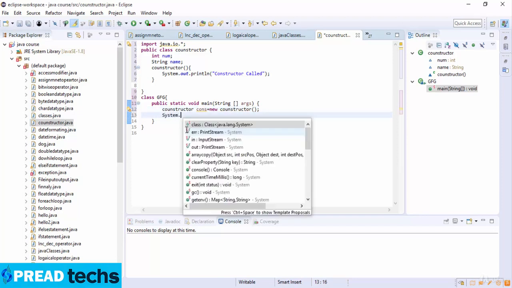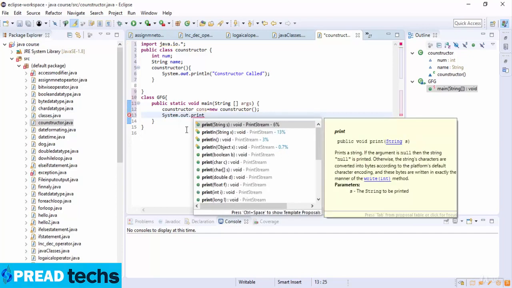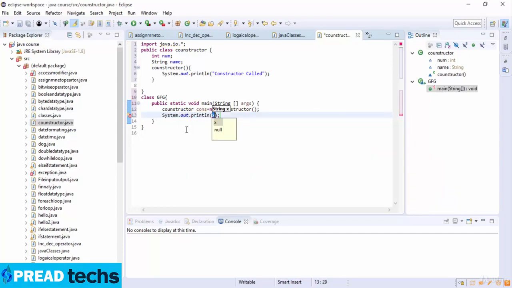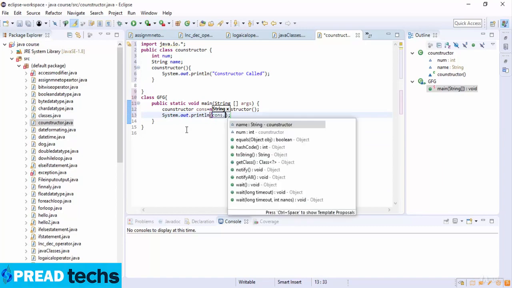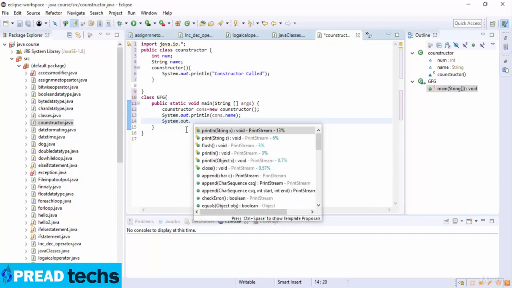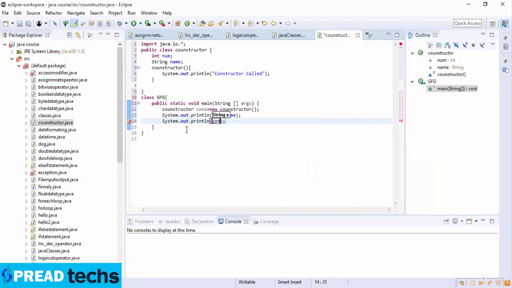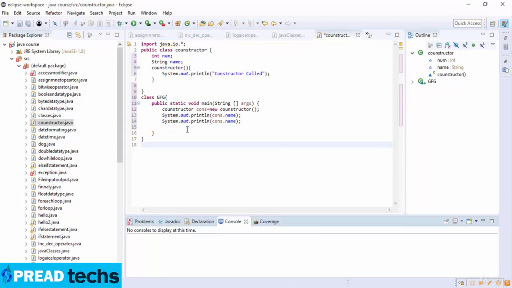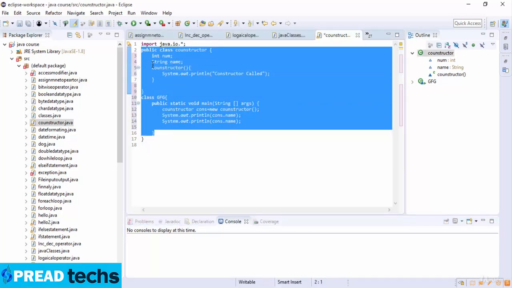Now I just write System.out.println, and the print line here is cons.num, and then System.out.println, which is cons.name. Okay, so this is the value of the default constructor, which is provided by the default value of the object, like 0 or null. Now we just go to another example of this constructor.